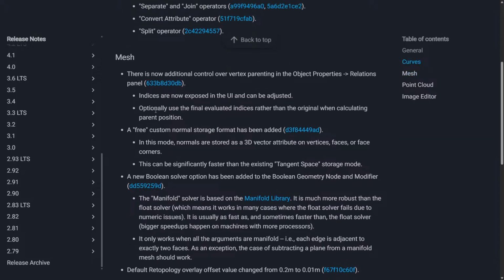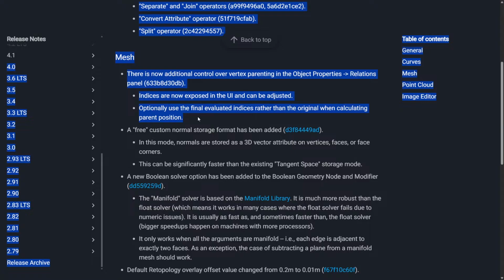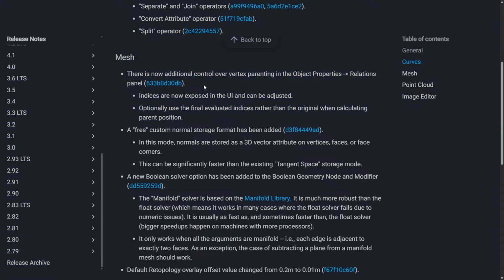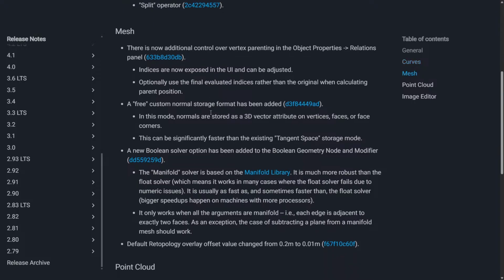Okay. Optionally, use the final evaluated indices rather than the original when calculating the parent position. Yes, this will be very useful. I've thought about making a little tutorial about how to use geometry nodes to control a camera or an object's position, because people have needed that quite a bit. You would be surprised. But doing that currently, you have to do it through vertex or triangle parenting. Well, in the future, I'm working on a constraint so that you can just go and sample attributes directly. At the moment, we have to use the triangles, which isn't the worst, but still not the best.